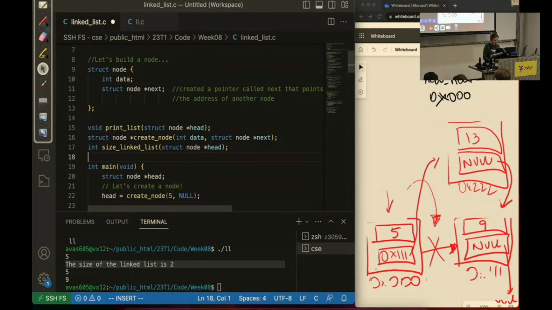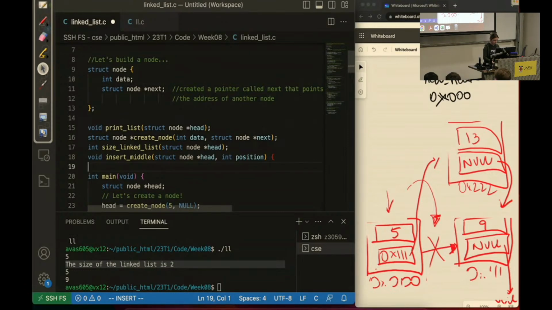Let's try it out. And then we can run through it line by line, and then we'll take a little break, and then we might delete that node as well.